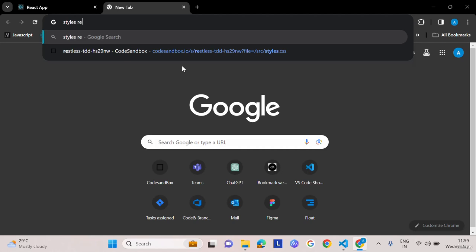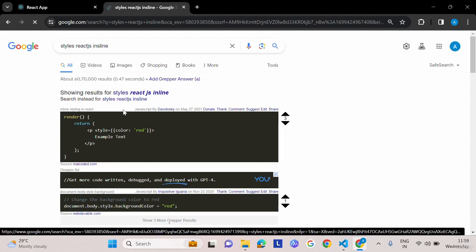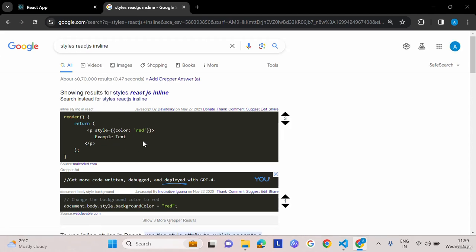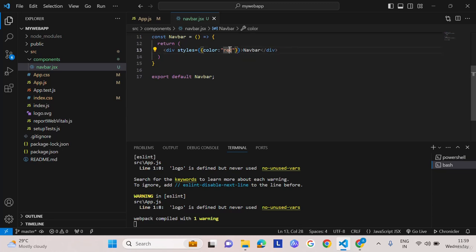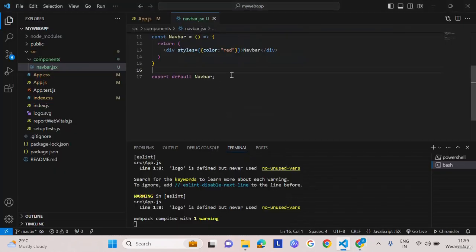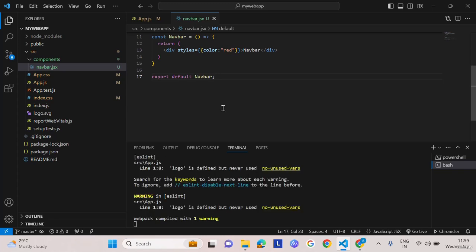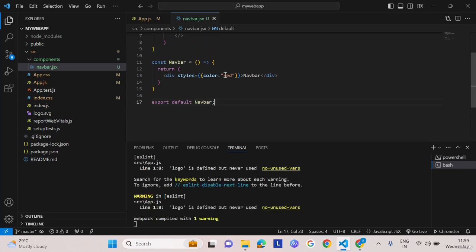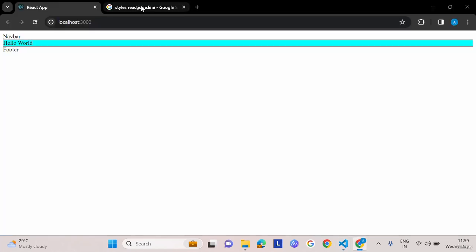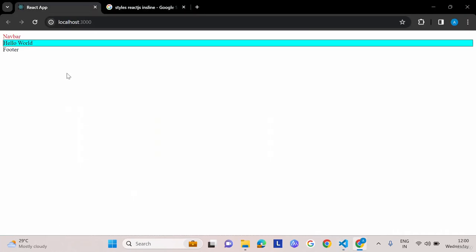Let's see, I think there are some issues there. See, it is correct only. I don't know why it is not getting changed. One second. style equals color equals red. Let's refresh. Now we are importing this. Red color styles. I made a mistake here. So you can see here our inline style is properly working.